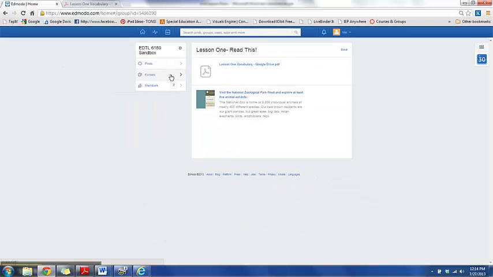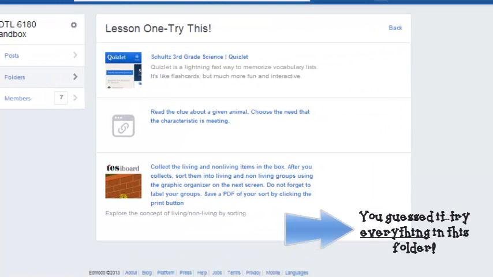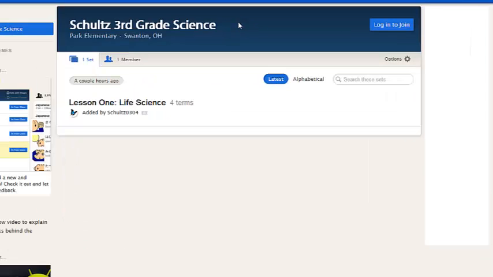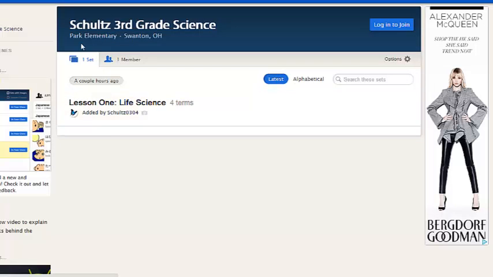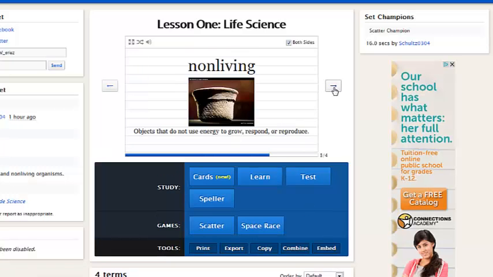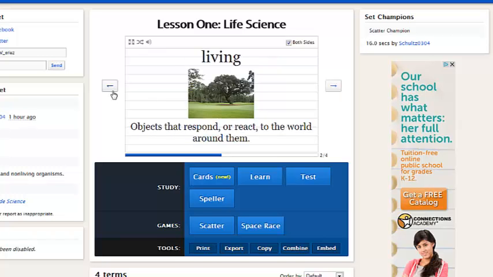And so the last folder that we have within this section is the try this. We're going to show you a little bit of different things. There will always be a Quizlet link, so if you click on that, it'll take you right to our dashboard for 3rd grade science. This is lesson 1, so you would click lesson 1 and you'll be presented with the cards. The same vocabulary words that you see in the Google Docs document from the read this section.